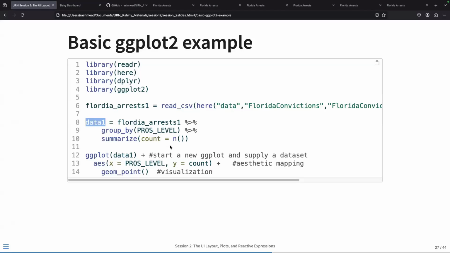And so the way this works, you always start off with this ggplot function, and you feed it the name of your data object. So we start with a new ggplot and supply it a data set. And then I add a plus. The next layer I'm putting in is the aesthetic mapping. So this is the aes function.